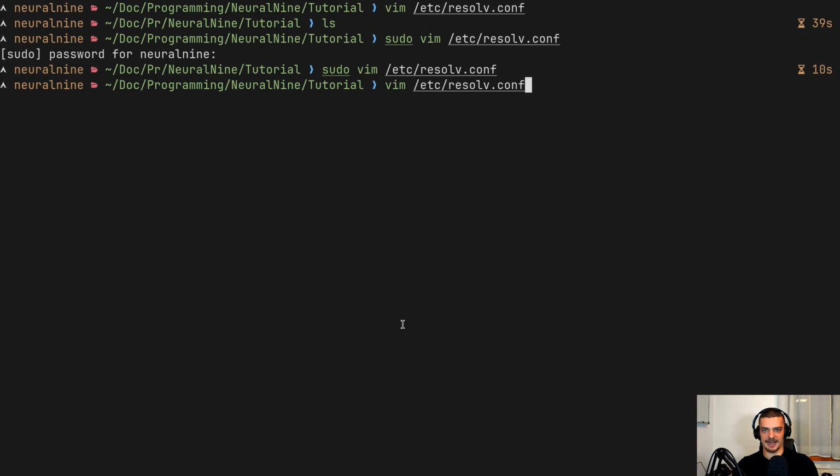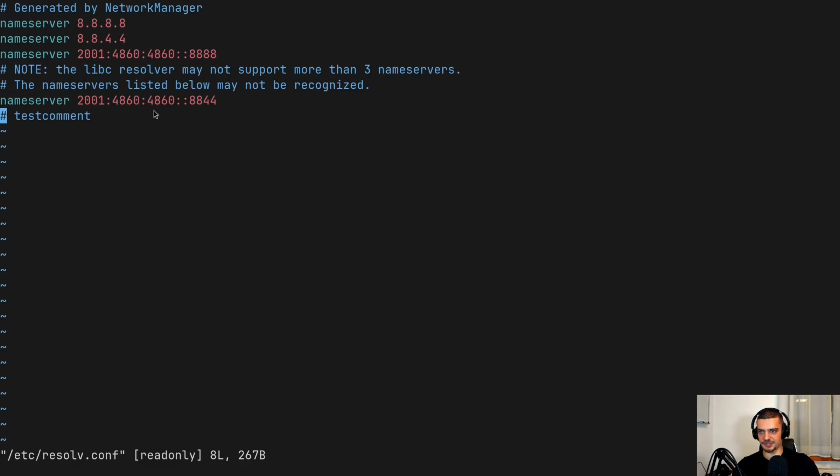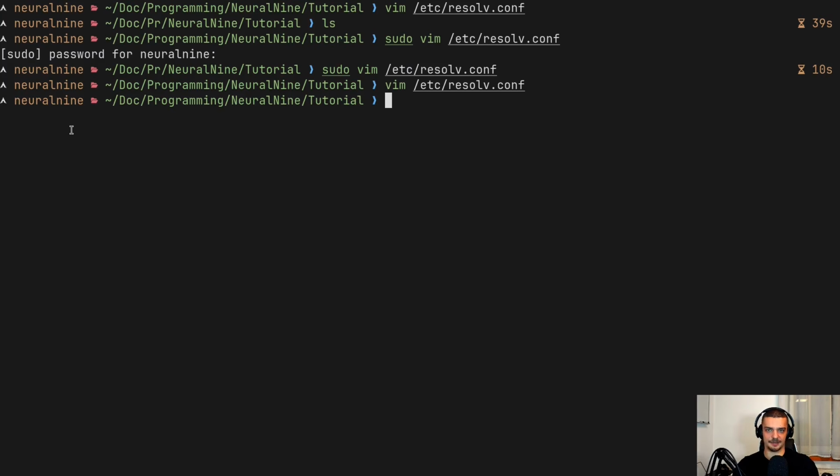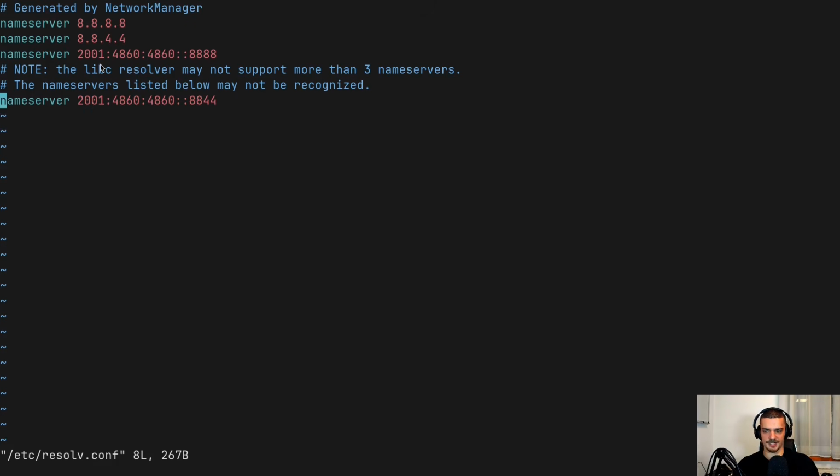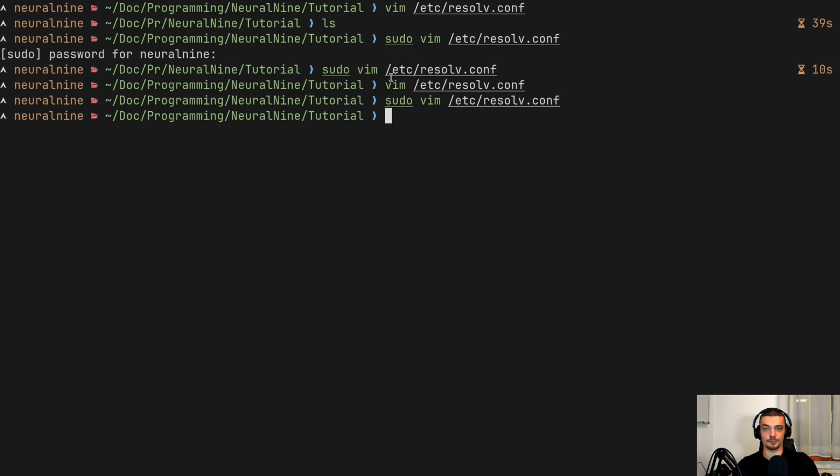I can also open it as a normal user again. I can see the change is still there, but I cannot do anything myself if I don't have the sudo privileges. Also, if I want to remove this comment, I need super user privileges.